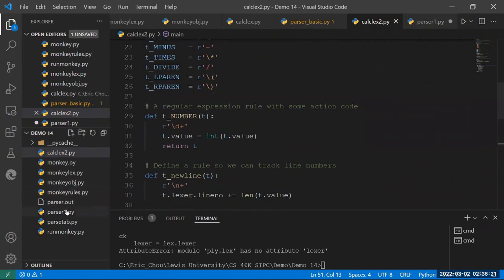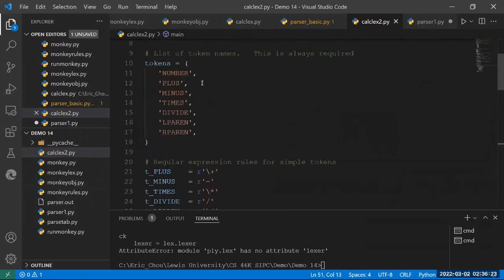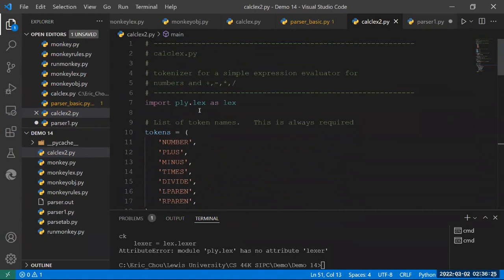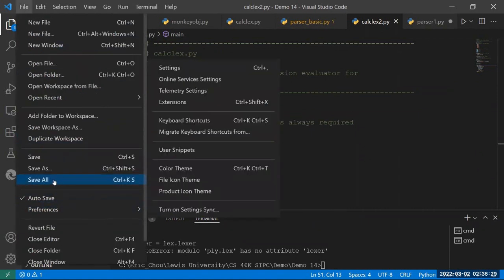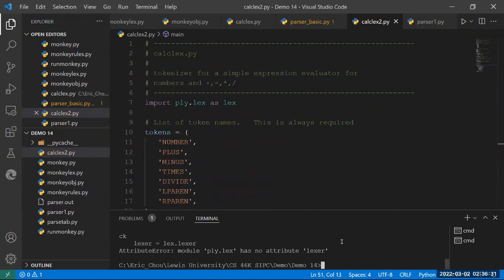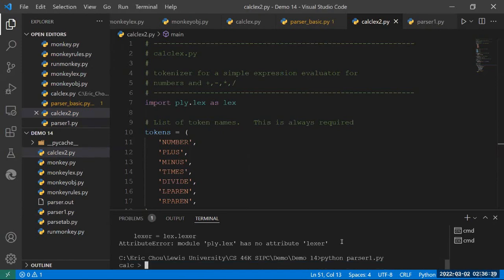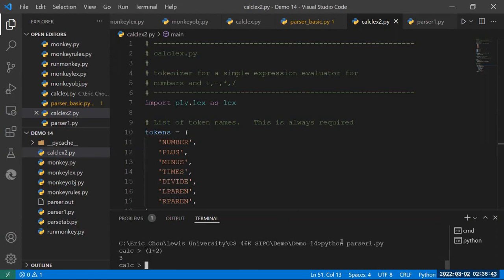So whenever you import this one, it will run it. Let me save all. Save all, and let's do one more time. So parsing, parser one dot py. 1 plus 2, so we get 3.